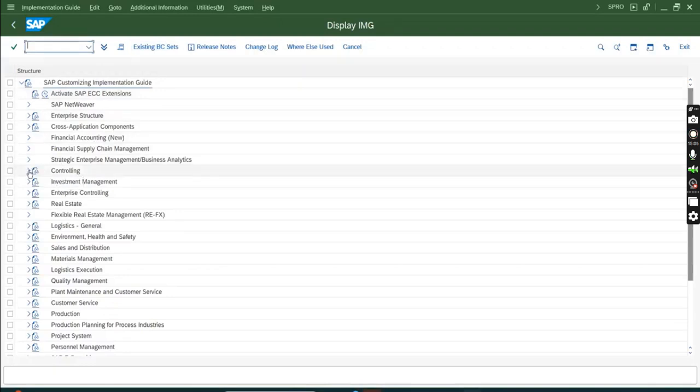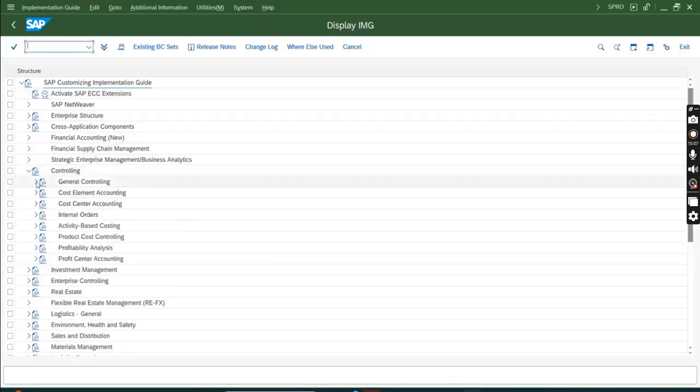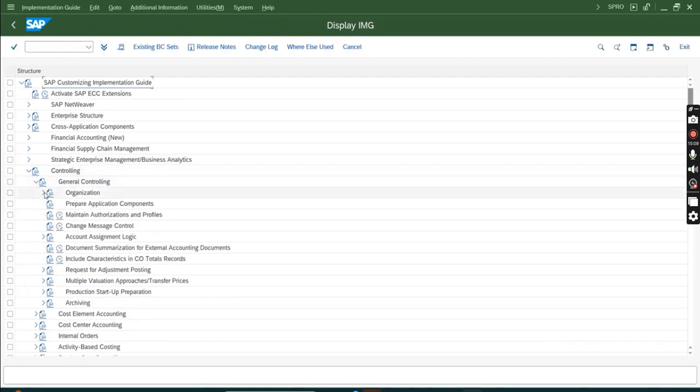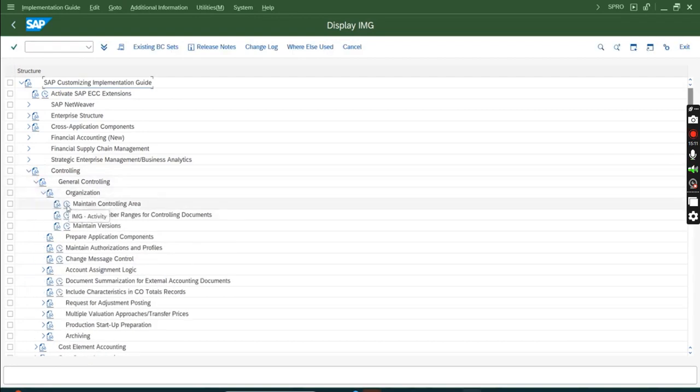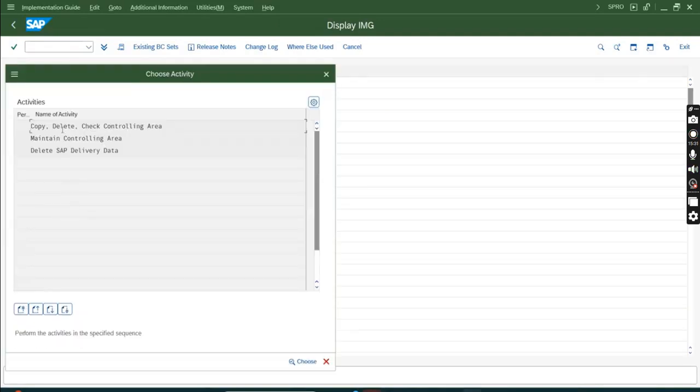Okay, so now I'm going to the controlling tab. Here click on general controlling. Under organization we have maintain controlling area. Like in FI we have to create the company code, similarly here we have to create the controlling area. On the controlling side, at the highest topmost level we have the operating concern, and under that we have the controlling area. So come here and create a controlling area.